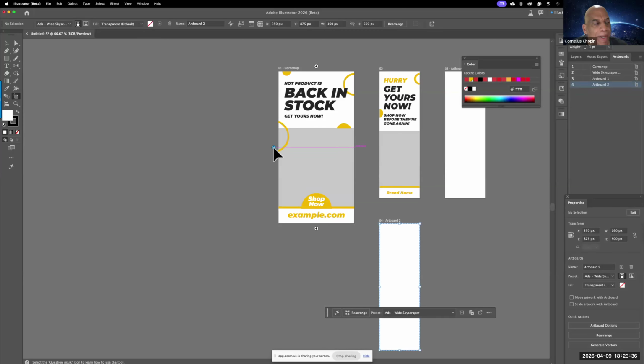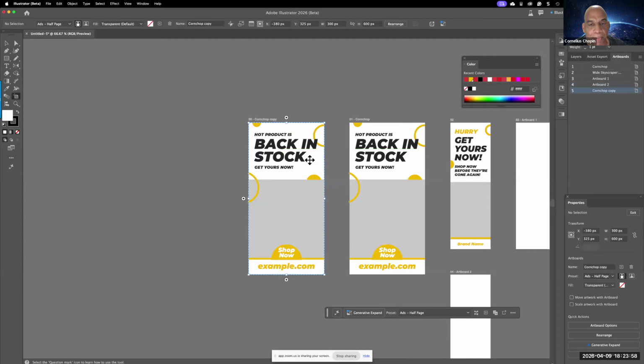But if I want to duplicate the artboard, I'm going to hold down the Alt or the Option key, depending upon whether you're on a Mac or PC. So if I hold down the Option key because I'm on a Mac, and then click that same plus sign, I'm going to duplicate the artboard and the artwork. So watch what happens when I click here. Bam! Notice it duplicated. This was the original. This is the duplicated one, and notice it says Corn Chop copy. So that's the copy of this one here.